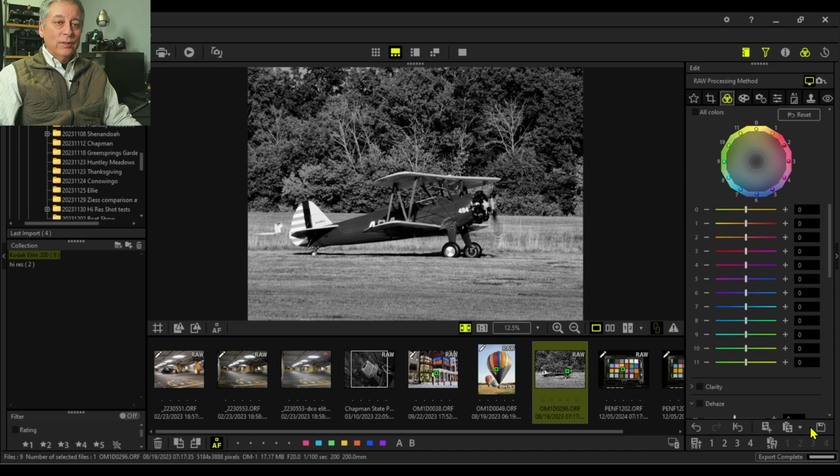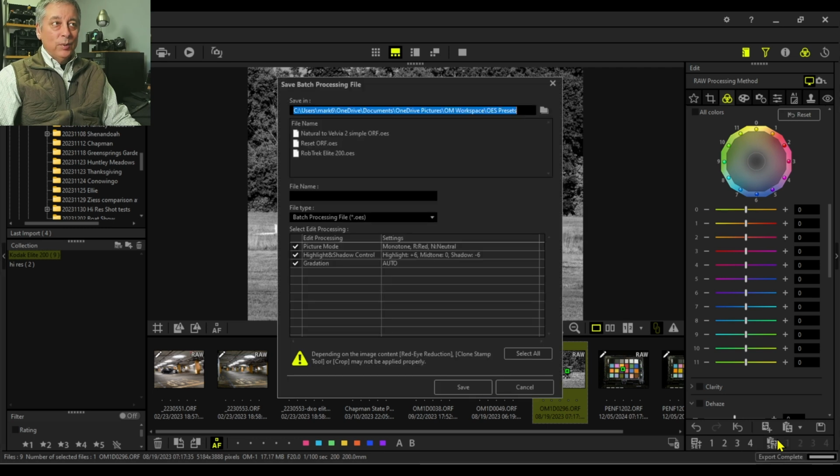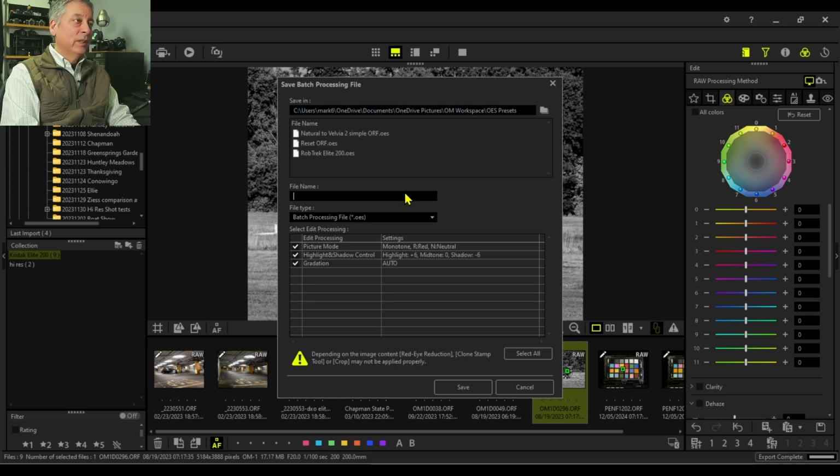So all you have to do is click on this disk icon in the bottom right, click on Save Batch Processing File. Ideally, you'll be in the same folder where you loaded the last one, but if you need to navigate back to it, you can do that by clicking the folder icon. We'll give it a file name, and we'll call this black and white, high contrast. And then we'll do save.